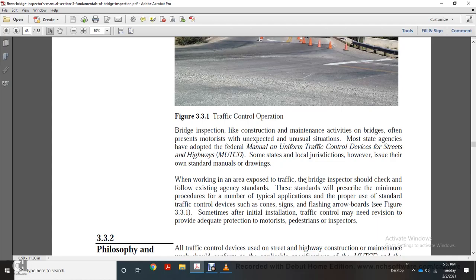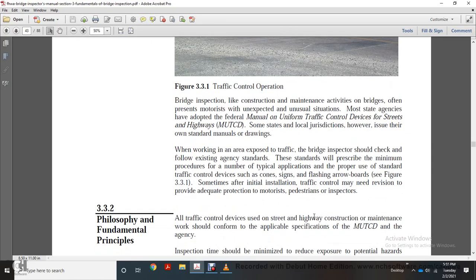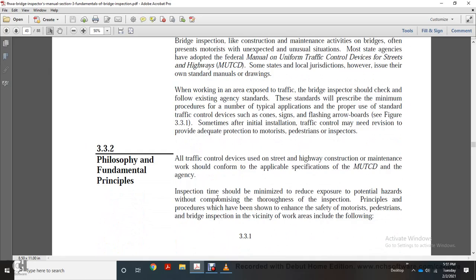While working exposed to traffic, bridge inspectors should check and follow existing agency standards, which prescribe minimum procedures, normal tactics, and typical applications for the proper use of standard traffic control devices such as cones, signs, and flashing arrow boards. See Figure 3.3.1. Sometimes, after initial installation, traffic control may need revisions to provide adequate protection to motorists, pedestrians, and inspectors.